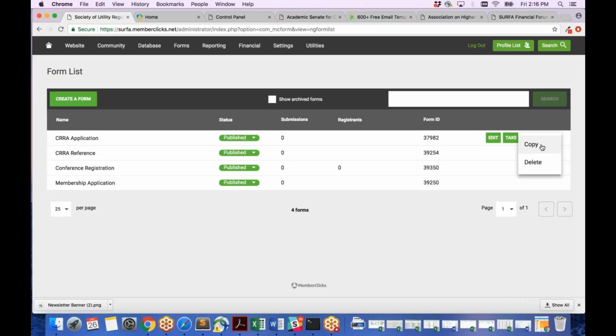You have an edit button on here, so instead of creating a new one, can't you just tweak it by editing it? Such as if it says for the SURFA conference, can you tweak it by changing the dollar amounts or changing the dates on it? Exactly, but for the 2018 SURFA conference, for 2019 SURFA conference, you want to have a new form. You wouldn't want to just tweak the existing because you're going to be able to keep track of your form submissions. Okay. And then you can export those form submissions.